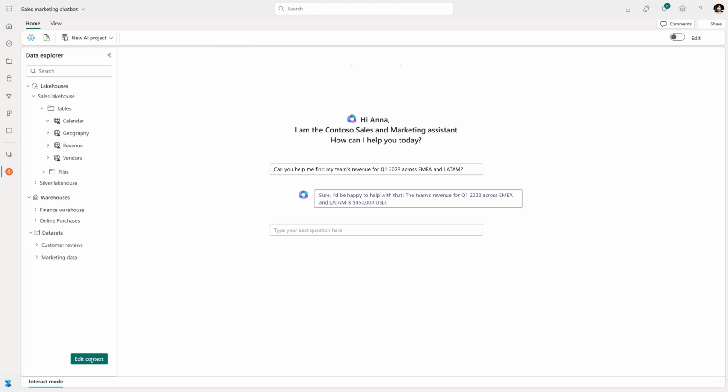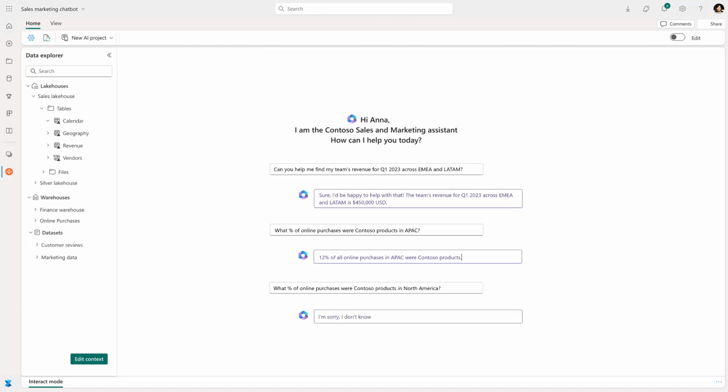Now that I am done configuring my data, I can immediately start asking more questions. For example, about my newly added online purchases. And the Copilot plugin is ready to help, letting me know 12% of online purchases in APAC were for Contoso products. Since data security is a key pillar in Fabric, security rules are automatically carried through to the plugin. For example, if I ask a question about North America purchases, which I don't have access to, the plugin will respect the security boundaries and will not surface the data to me.